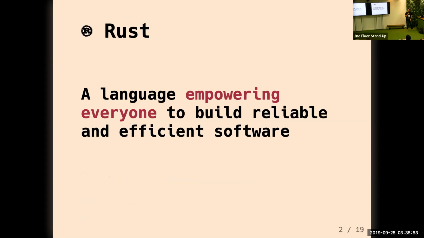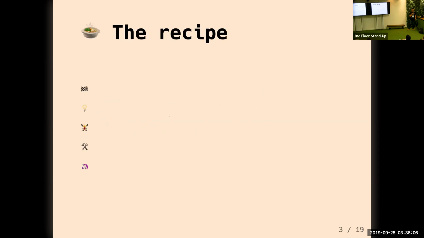Okay, so Rust on the website describes itself as a language empowering everyone to build reliable and efficient software. Everyone means you, so here is how. I'll give you a simple recipe, you just have to follow the steps. And I'll give you the slides at the end, you can just check them out.